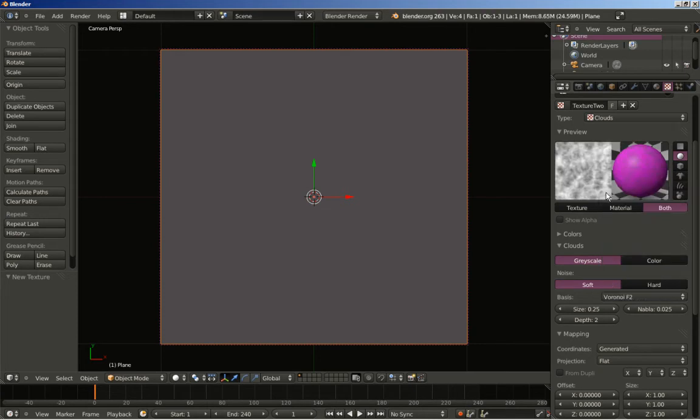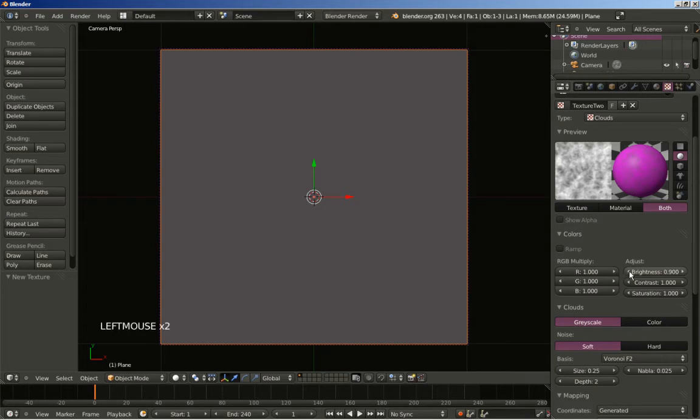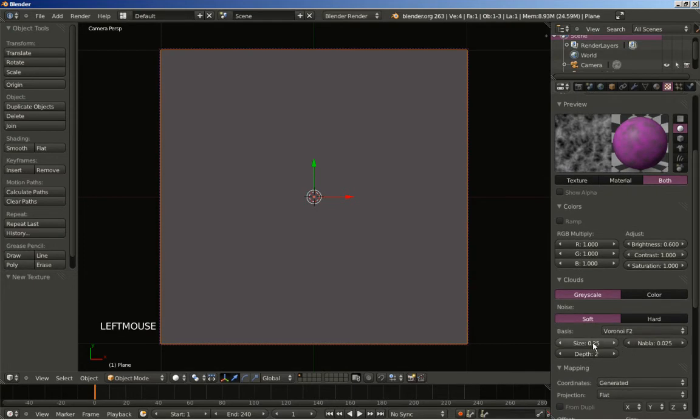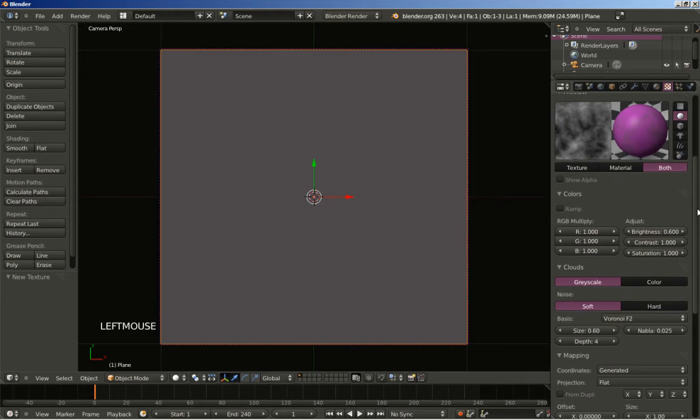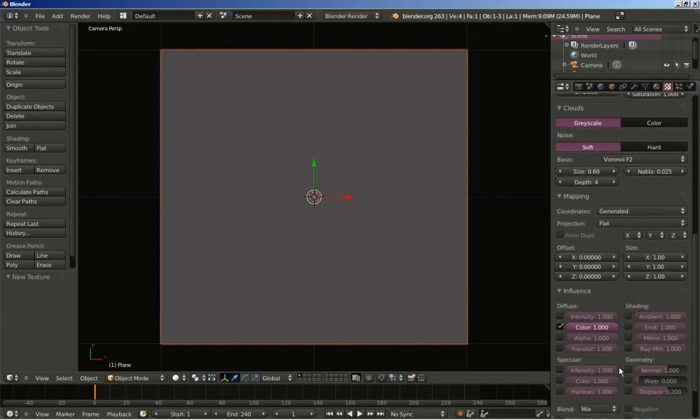Okay, and I think this is too bright. You can always come right here to the colors, and I'll decrease the brightness, and you can see right here. Okay, let's make it also slightly bigger than the default. I'm going to set it at about, let's say, 0.6, and I'll also increase the depth. I'll bring it up to 4, and let's also change the color.